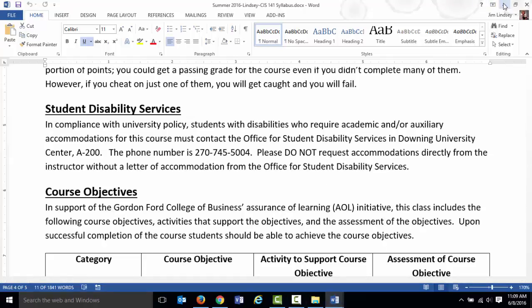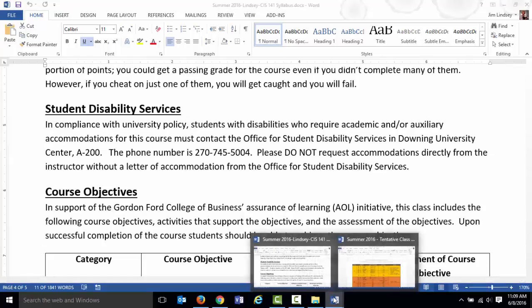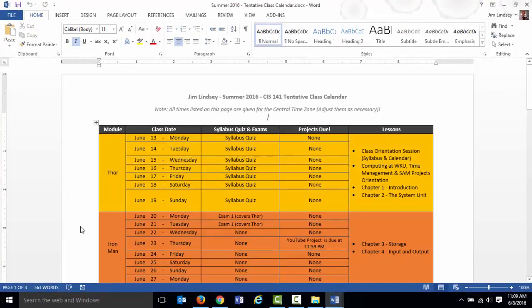Well, let's take a look at the calendar, because the class calendar is another big thing. You need to know what we're going to do and when we're going to do it. It looks like this.